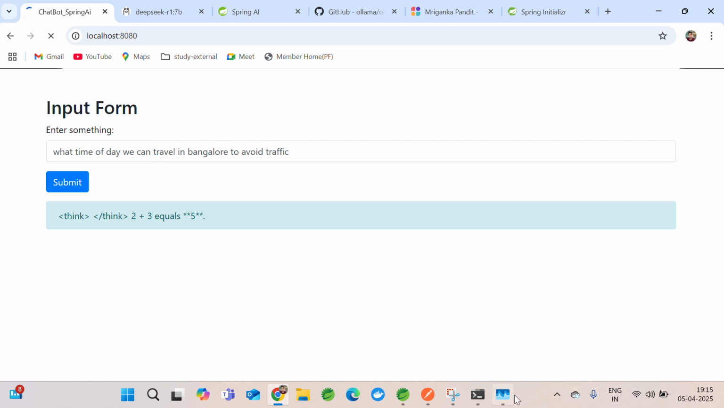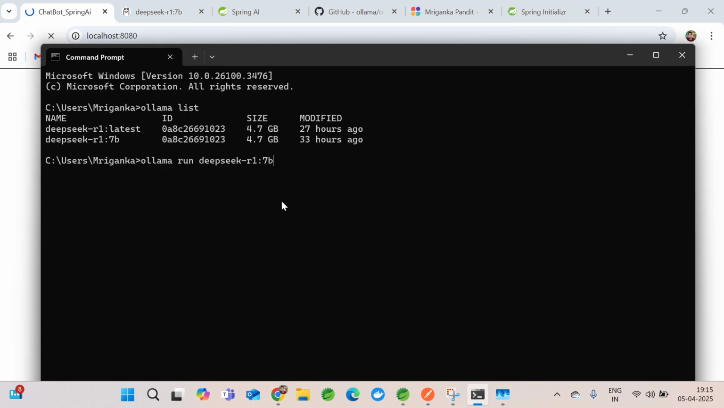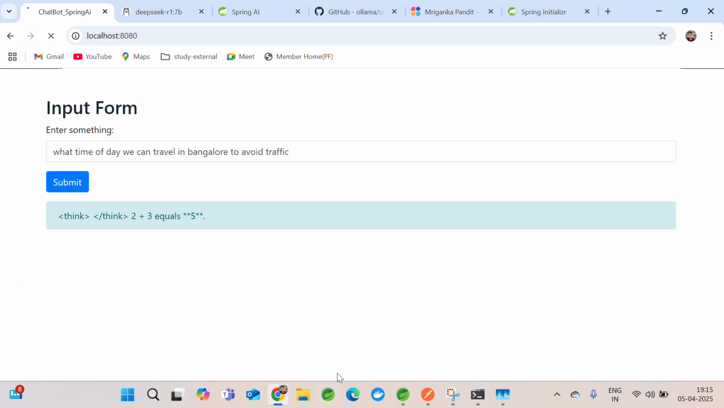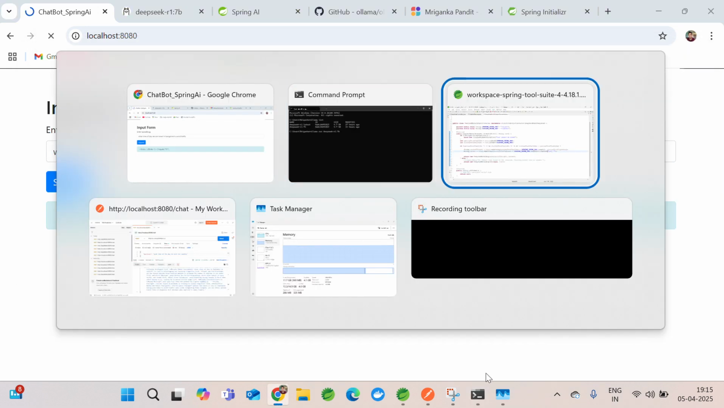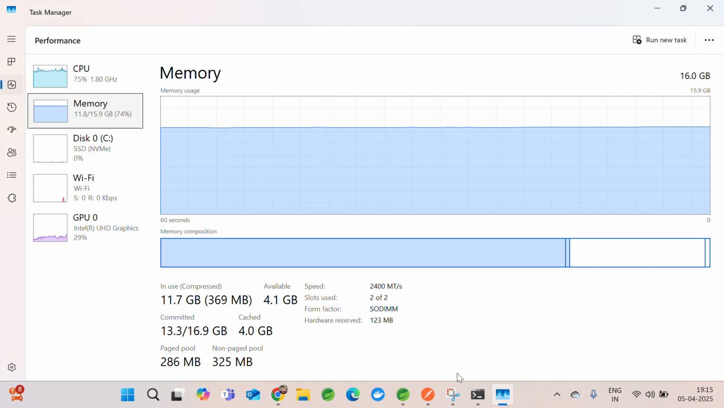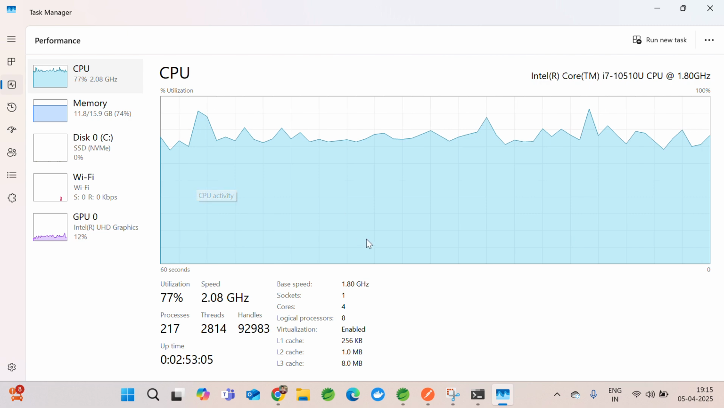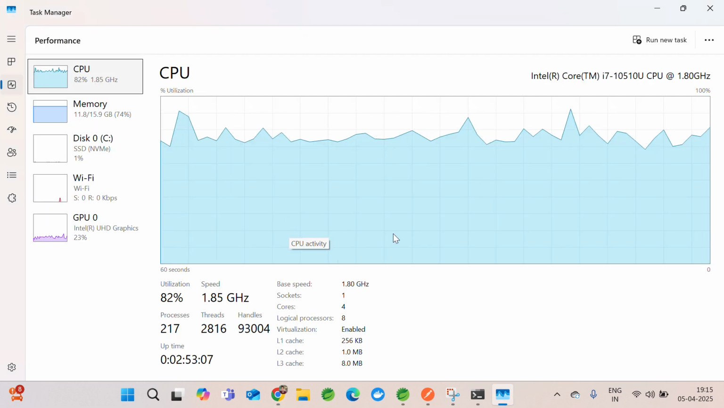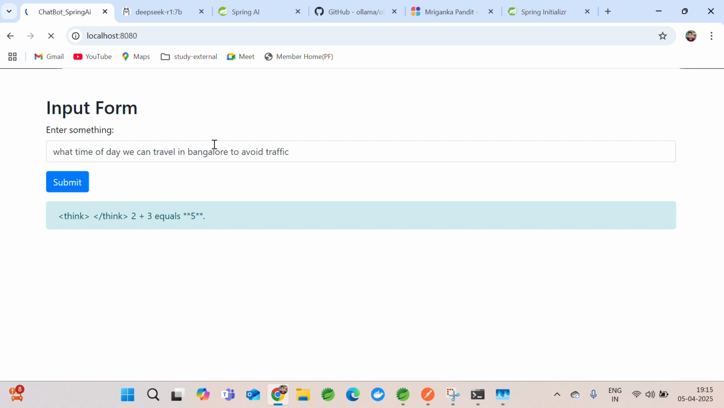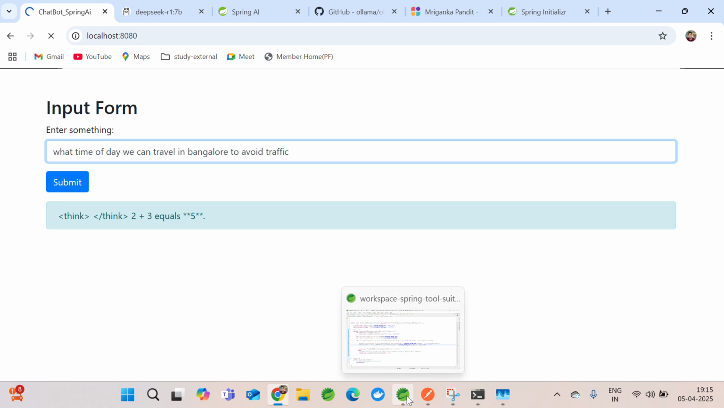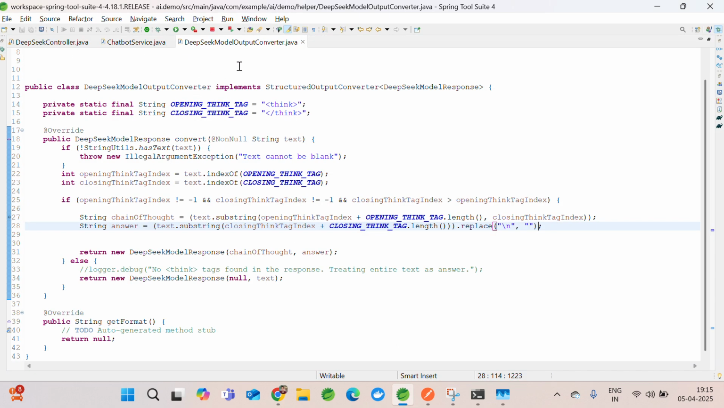I don't know why it's taking so much time. Okay, it's still going on. Let's wait for some more time. Yeah, so maybe the question is too long for my model.